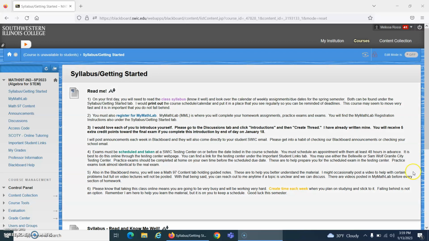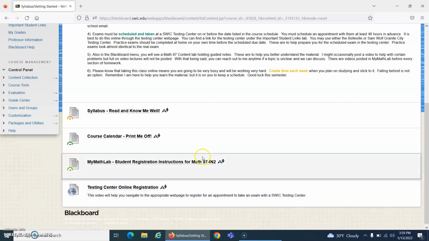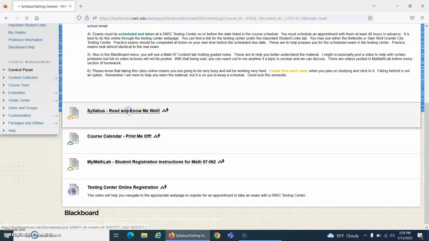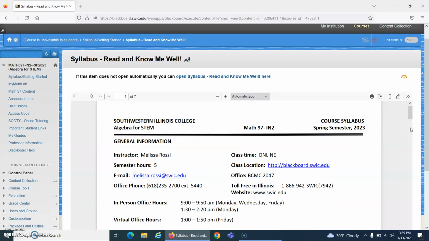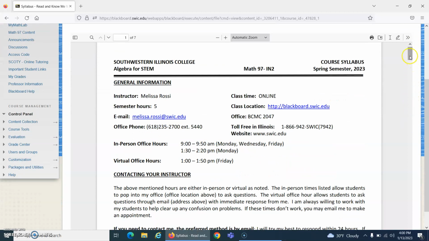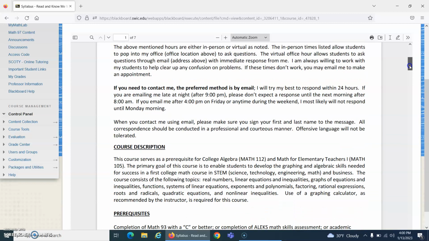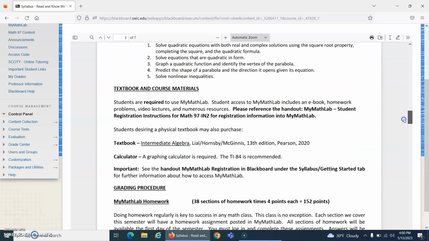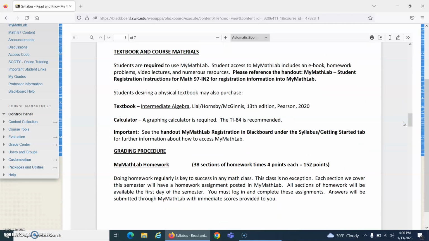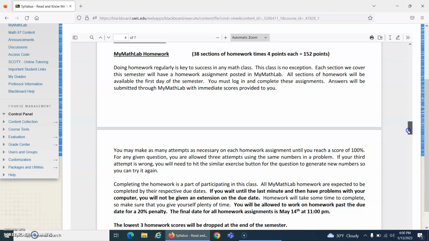you can see the syllabus is posted. If you click on it, it will open the syllabus. It's a PDF file, so it should open immediately. You will please need to read this syllabus and know it. It has very important information regarding how to contact me. It also has very important information about what is required for course materials. And then it starts talking about the grading procedure.